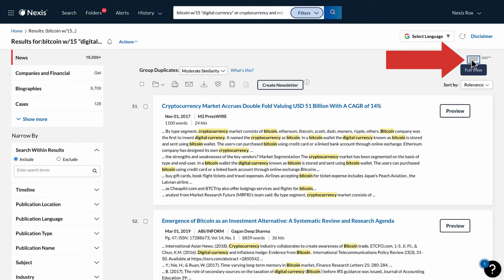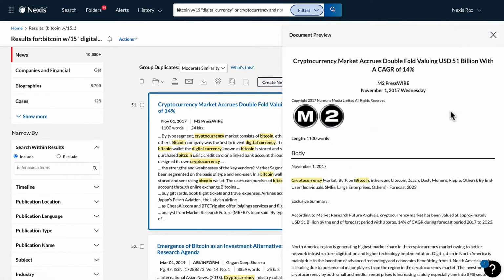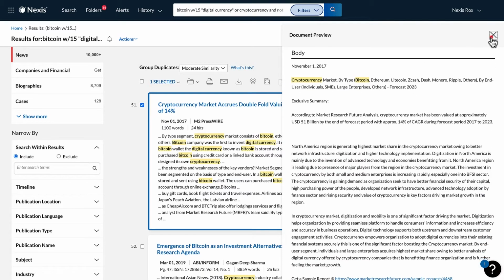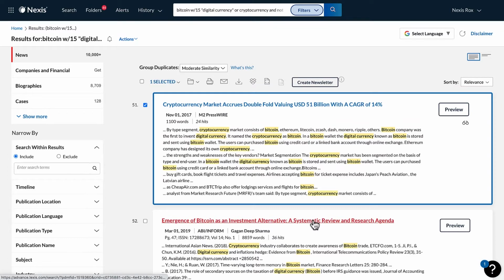Click the Preview button on the right to slide out the full document with the results list remaining on the left, offering a convenient way to read and select documents from the list. Click the title of a document for a full view of it.